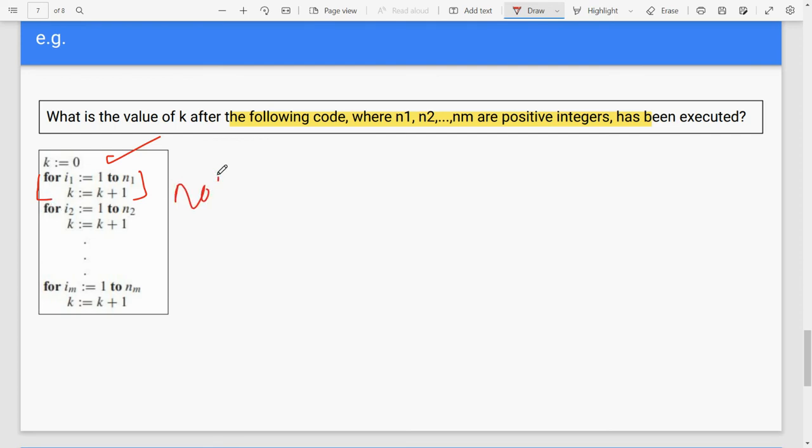Obviously these are not nested for loops. Not nested for loops. So the second loop is from i2 equal to 1 to n2, and obviously the last loop is from 1 to nm. After the first loop is executed, the value of k is going to be n1, because 1 is going to be added n1 number of times.